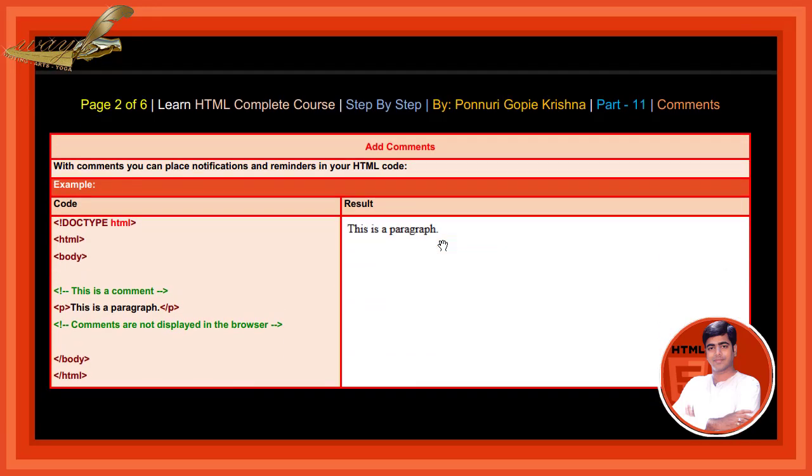Add comments. With comments, you can place notifications and reminders in your HTML code. See here, this is a comment. See, comments are not displayed in the browser. See, they are not displayed here.